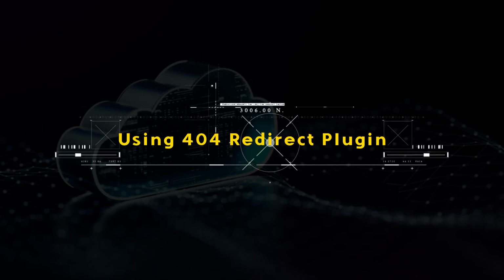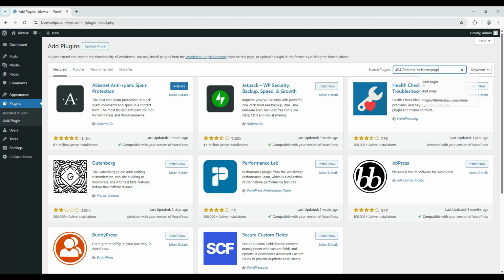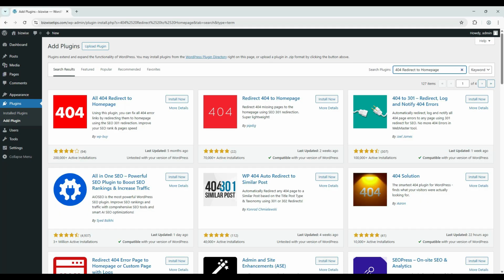Last method, using a 404 redirect plugin. Log into the dashboard of your website. In the website options, over Plugins, click the add plugin option. In the search box, type 404 redirect to home page and search for it. Here, click install now on the first plugin. Once the plugin is installed, click activate.